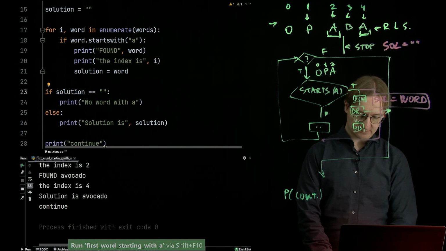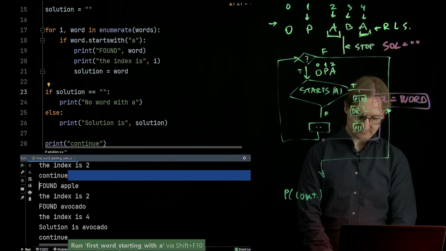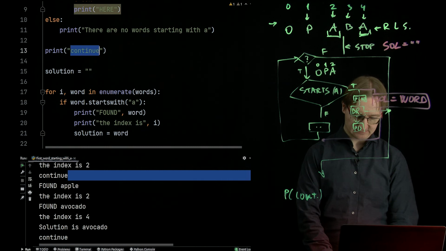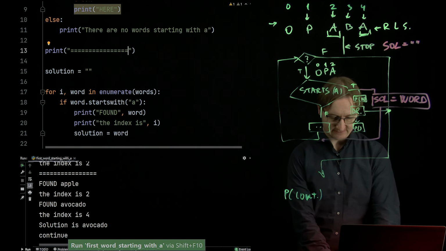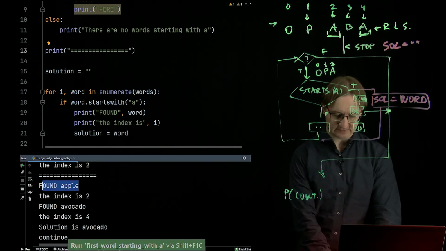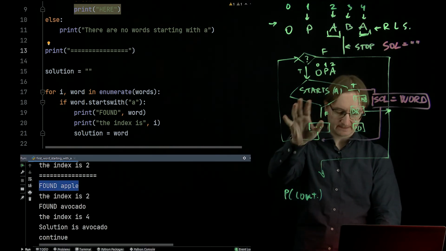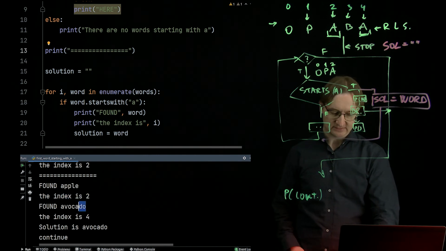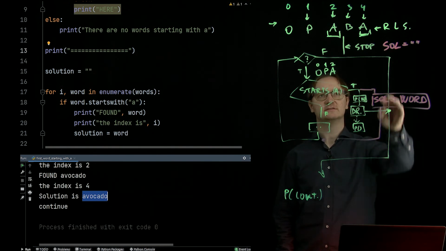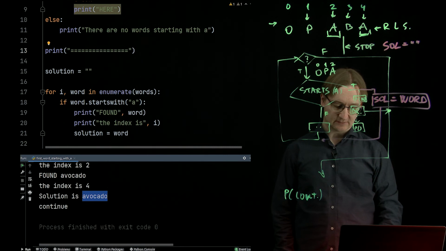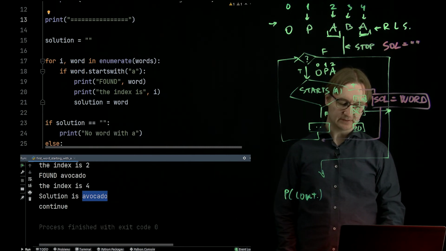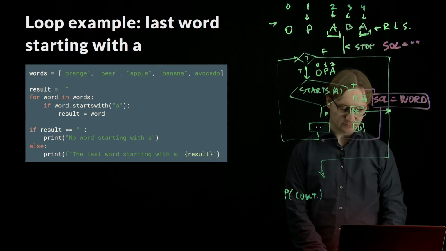Now if I run the code, I will put something like this here, so I know that the first part of the code is over here. Now what it does, it finds the first word with A, it even prints out the index, then the second one with A prints out the index, and then it shows the solution, and it is the last one with the A.